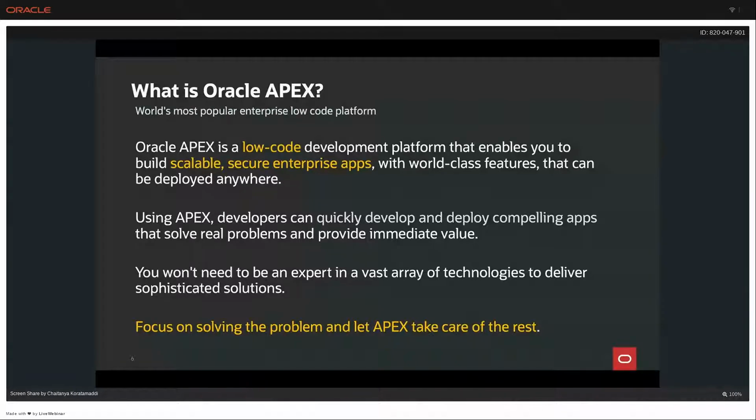So Apex lets you focus on solving the business problem, unlike other tools where you spend a lot of time writing hundreds and thousands of lines of code. So Apex takes care of the rest of the things for you and lets you just focus only on solving your business problem. So the idea here is you do more with less, and hence it is a low-code application development platform.